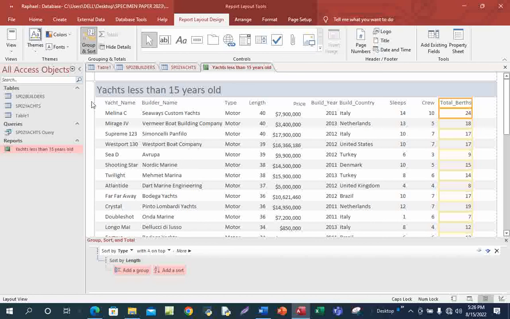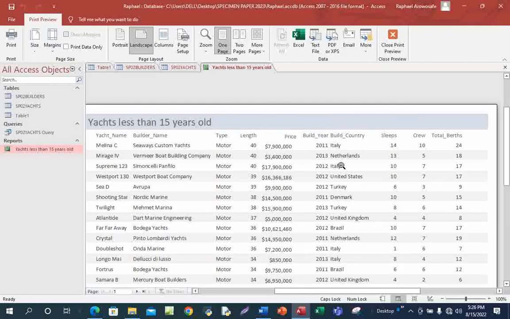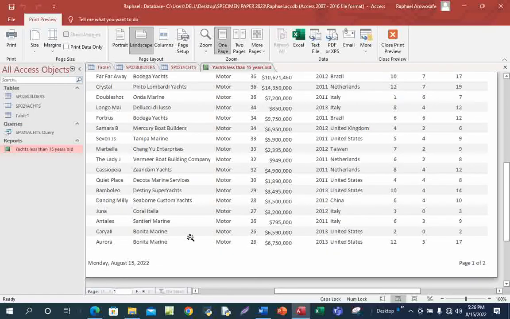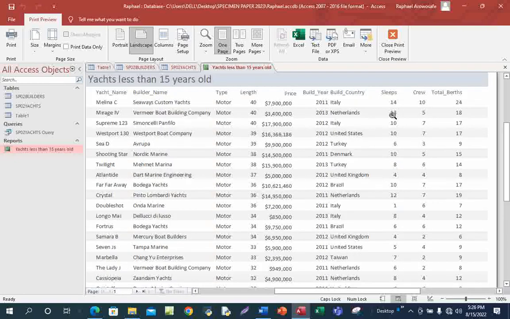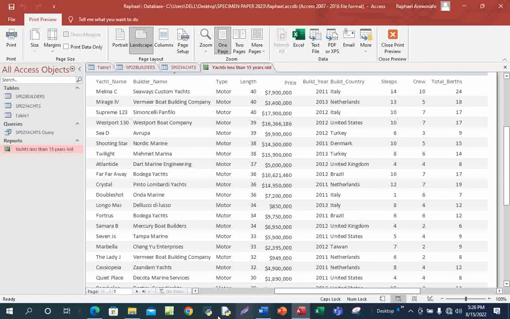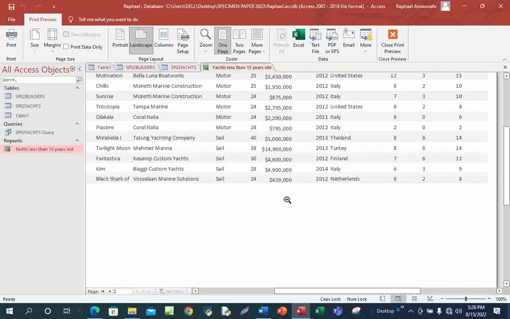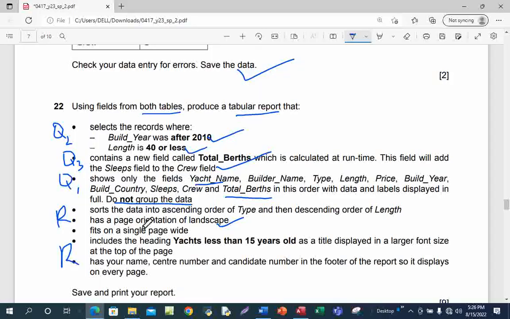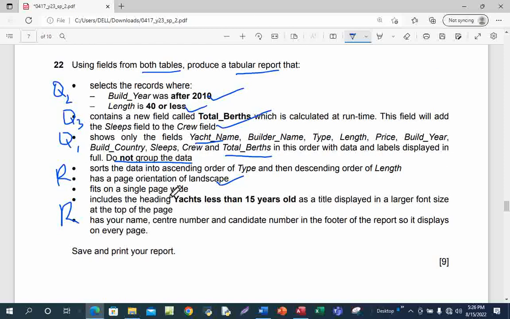Yes. Now let me go and see the print preview. Yes, I think it's fine. There is no field that is cut off. Let's see the second page. Yeah, the second page is okay. Now let's continue. So we are done with this one.